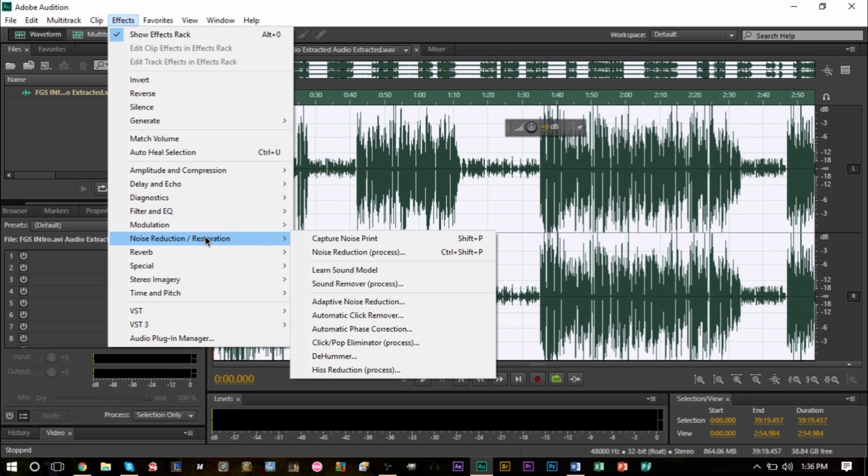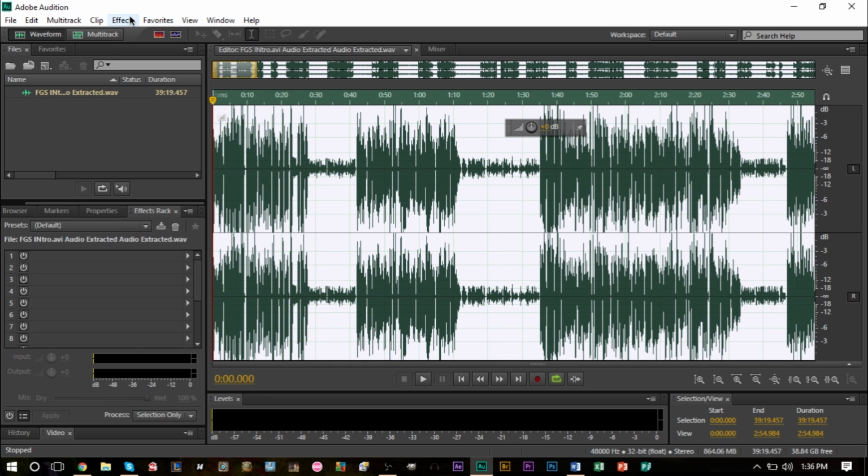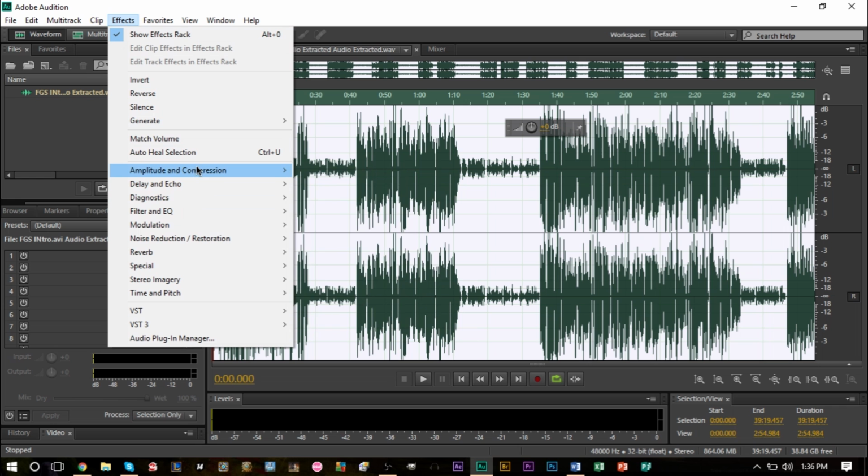I do have a video tutorial on that, so if you want to check that out, links are in the description as well as an annotation on screen right now with a card. Here will teach you how to use a noise reduction method, but you can play around with the built-in noise reduction in the speech volume leveler.